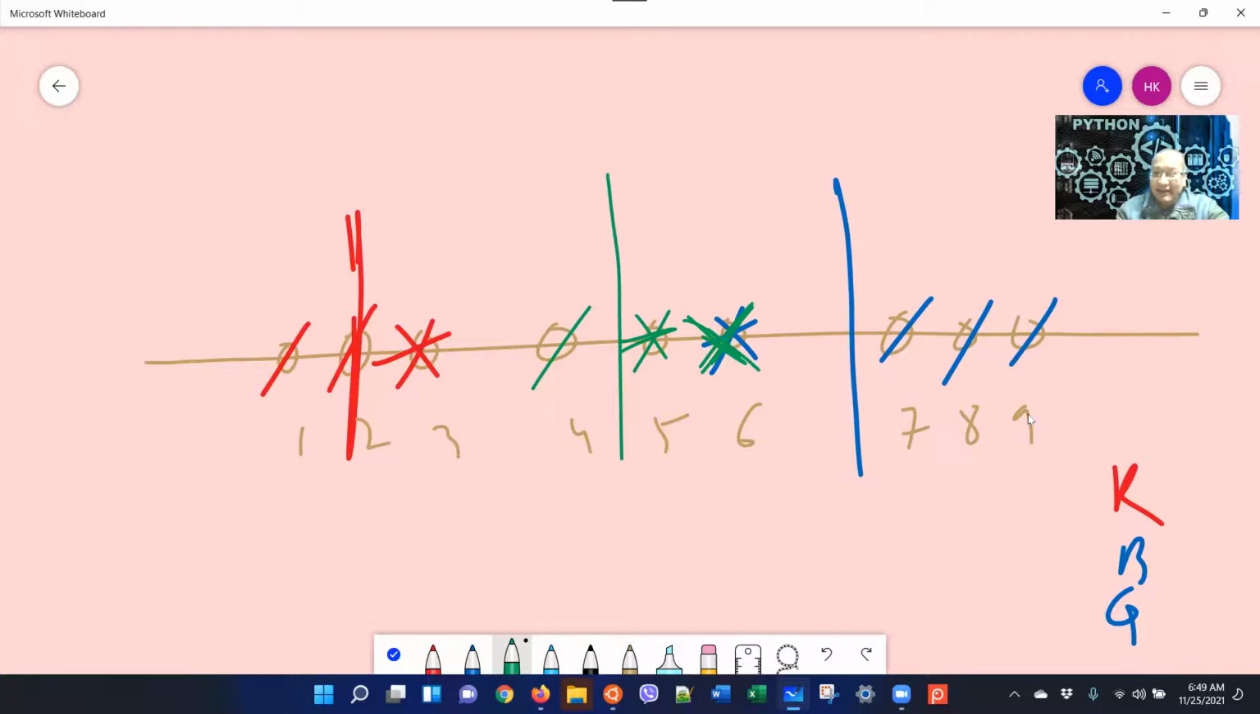And then how about 7, 8, 9? 7, 8, 9 change, which is nearest to blue? 7, 8, 9 go to blue. And the center is right here. Blue center, blue. Okay, very good.